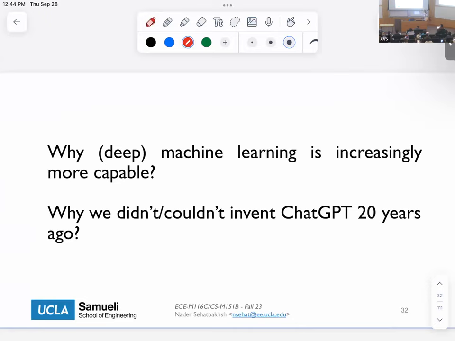To give you an insight of why this would be useful, let's look into ChatGPT, right? Why do you think we didn't invent ChatGPT 20 years ago? Any suggestions? Why all of a sudden now is the time for us to have something like this big Gen AI model? Yeah. Computation power. Computation power, okay. Any other suggestion? We have more data. We have more data, okay. Anything else? Maybe some scientist was clever enough to design the algorithm, right?